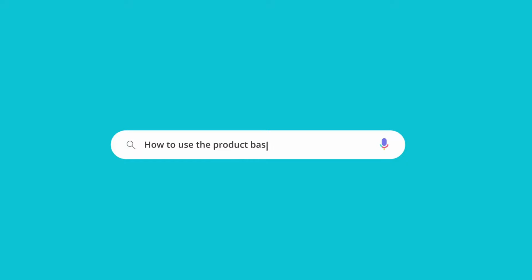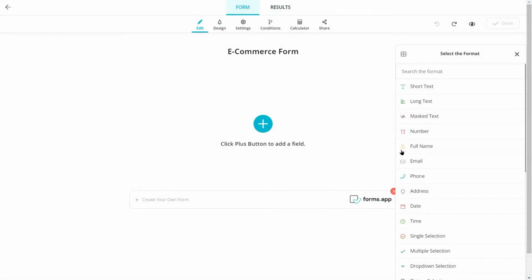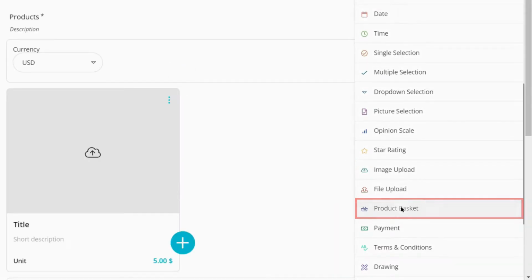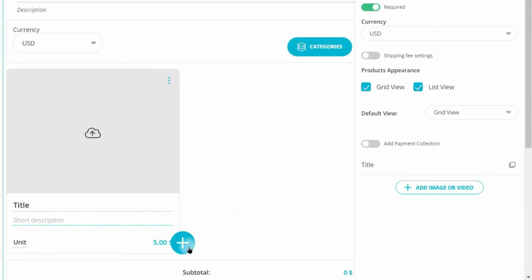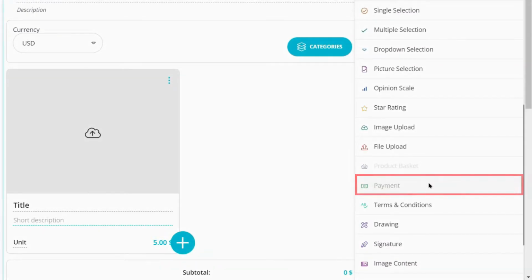How to use the product basket field. In this video, we will talk about the product basket field and how to use them to start selling with online forms. First, add a product basket field to your form. Then, add a payment field to actually collect money from the buyers.